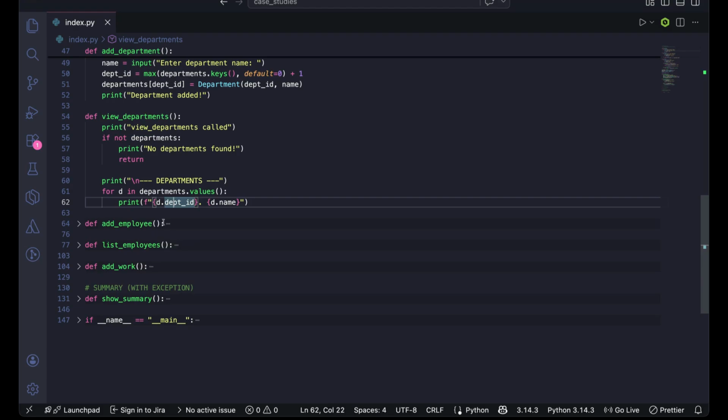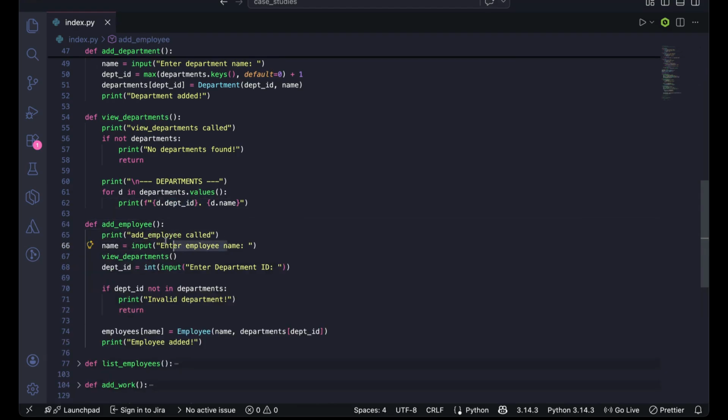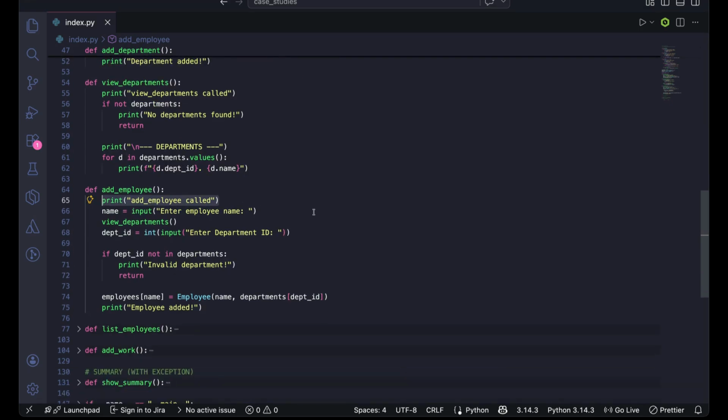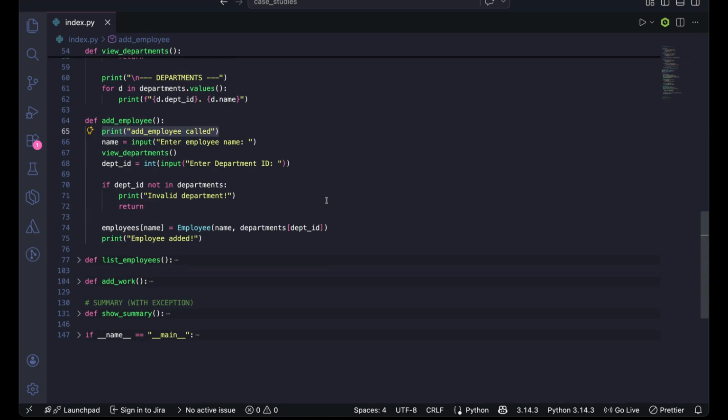Right, now in add employee, first we have this debugging print method, which is not necessary, but I included it just to see the flow of control. And right here we ask the user to enter the name of the employee, and thereon we print out the departments that we have. Right, why are we printing out the departments?